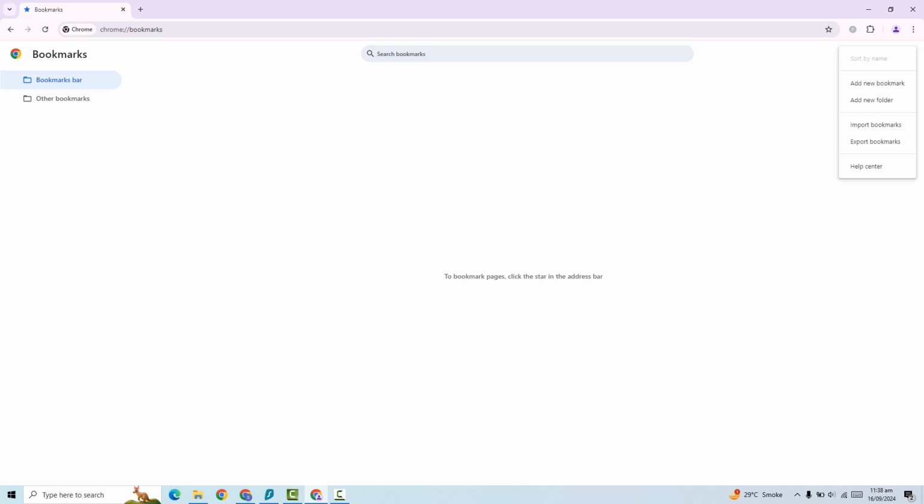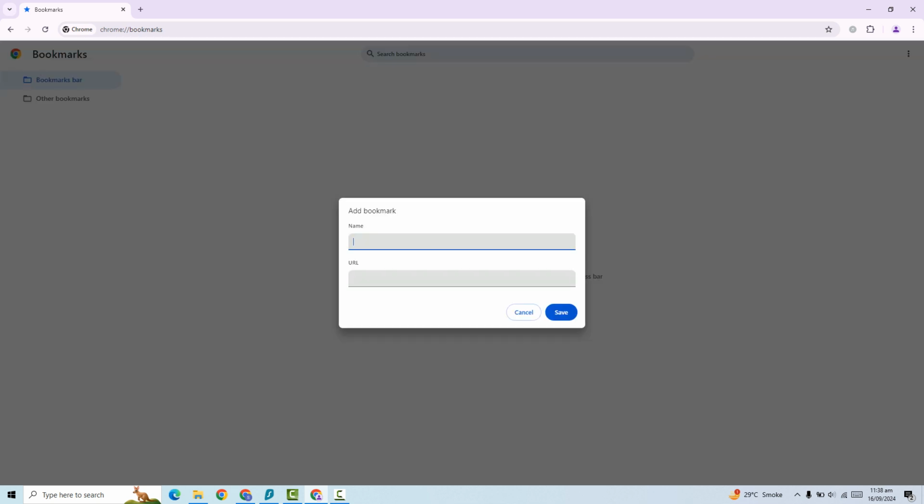When you click on it, here you can see two options: add new bookmark and add new folder. If you want to create bookmark, then just click on first option. When you click, here you have to put name which bookmark you are adding, and then paste the URL of that bookmark. I am adding YouTube. I have pasted the link of YouTube.